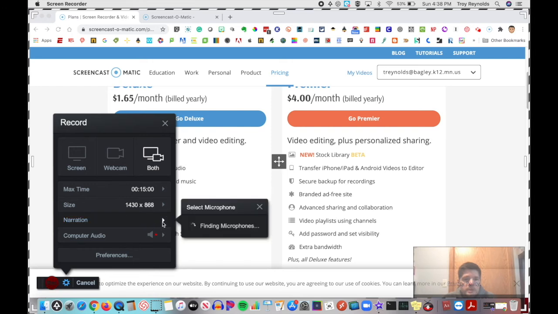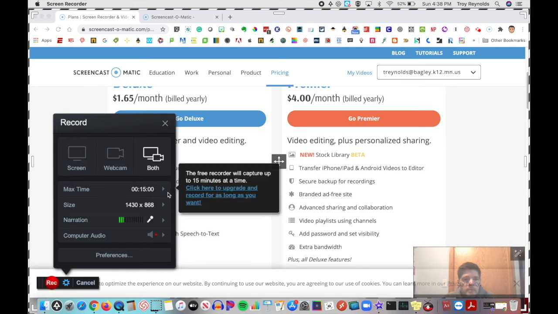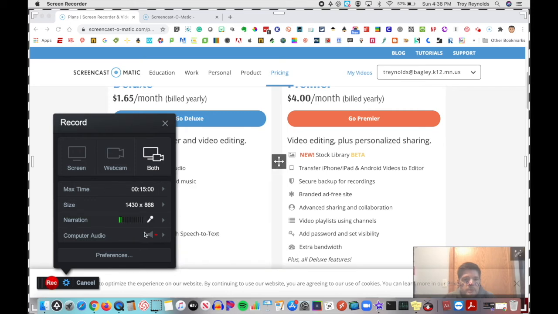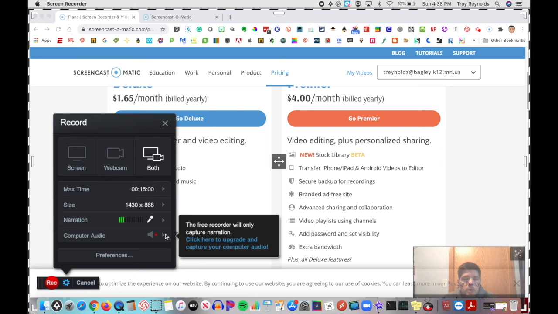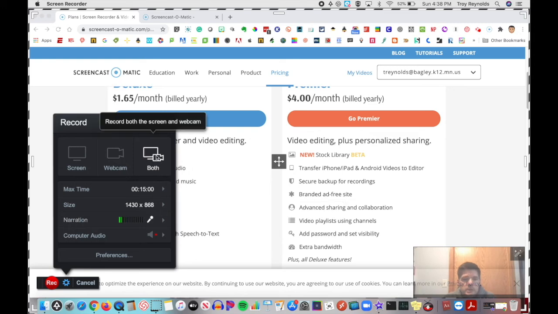You want to make sure that it's got the microphone that you're looking for. Mine defaulted to the MacBook. I want to make it the Yeti. Again, your max time is here. You only have 15 minutes. You can't do your computer audio. So if you want to pull in audio from a video or a website that you're using, you can't do any of that either.